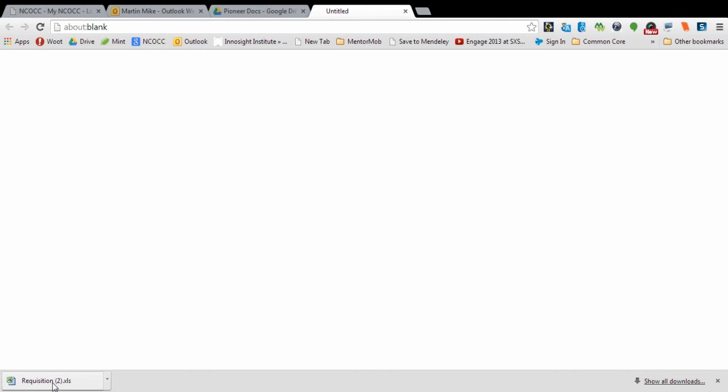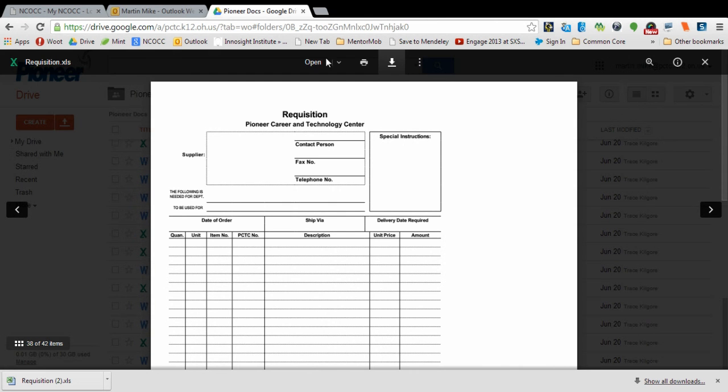Once you click on this right here, the document will open, and then you can create or write or type whatever you want. Simple, very easy.